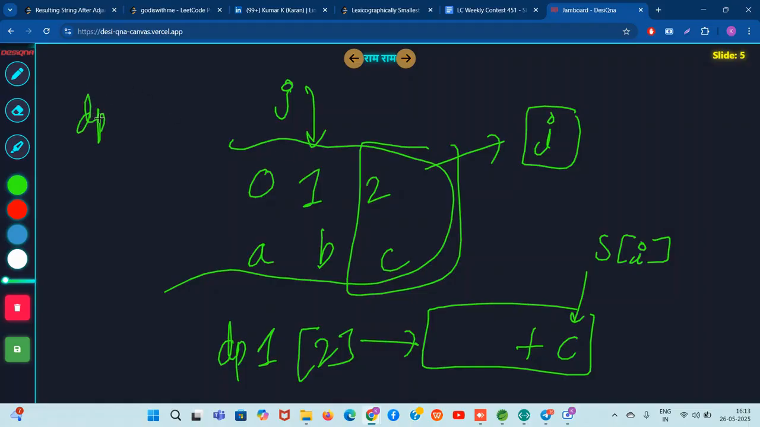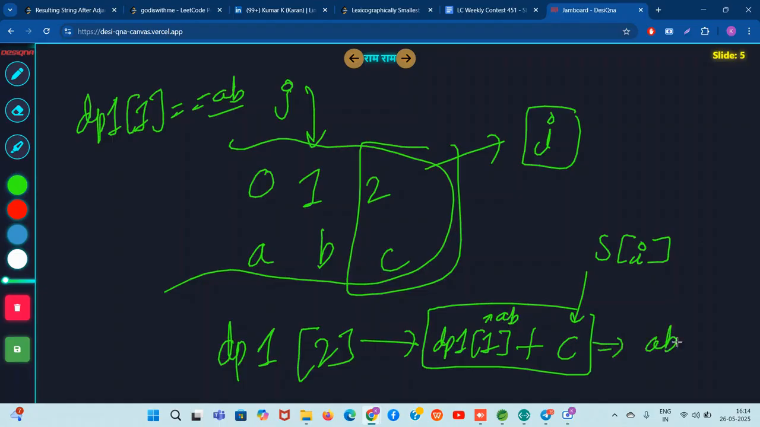J as 1. So what will be dp1 of 1? dp1 of 1 is actually AB. dp1 of 1 means what? If you consider this much part, what is the best answer such that B is forcefully included? If B is included, then A also you have to write. You cannot delete A because B is forcefully included. So dp1 of 1 will be AB. AB plus C will be ABC. Is there any other option?